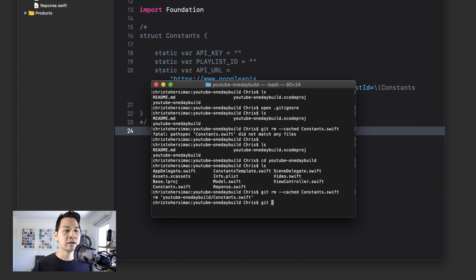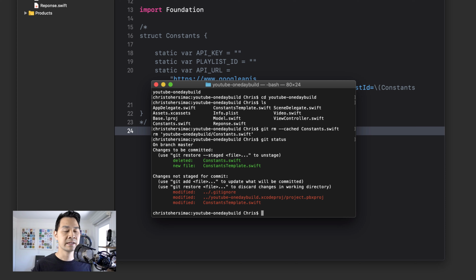All right, so now let's do git status. And you can see that this was deleted. It's going to delete this file from the repo. And it also says here that we modified the gitignore file. And so we're going to want to add that change.